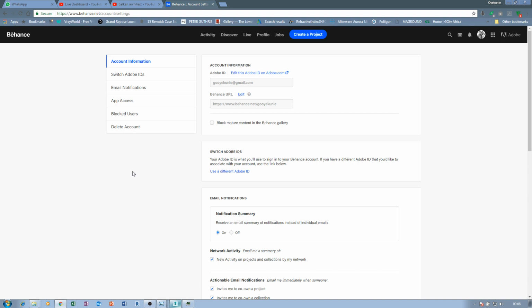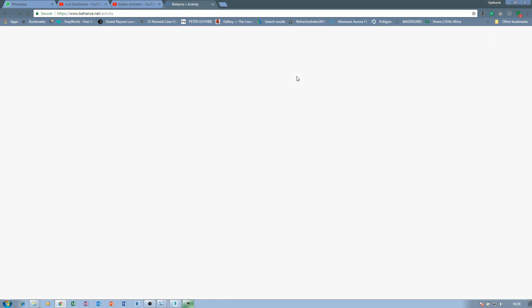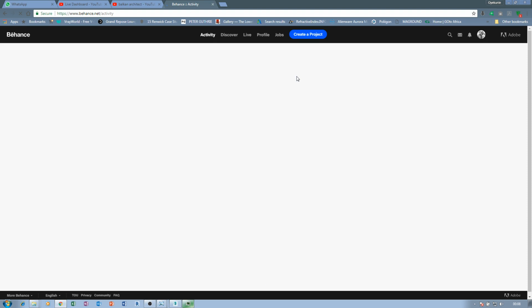So now when you are on your profile on the Behance, you can just click this block mature content, so it will automatically save it, and now it has saved. So when I come to activities again, I shouldn't see all those kind of images again, all those kind of pictures again.